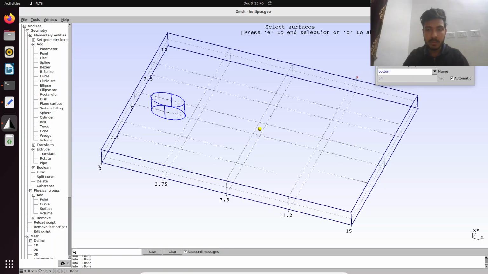Now to define the front and the back surface. Front, back. Right, we need to define the surfaces, the front and the back, and press E to end selection. Now ellipse, that is to define the geometry, right? Which is the ellipse over here? This one. Sorry, my bad. We need to select these dashed lines over here. This defines our ellipse. Okay, so our ellipse is done. Press E to end the selection. Okay, now our obstacle is ready.